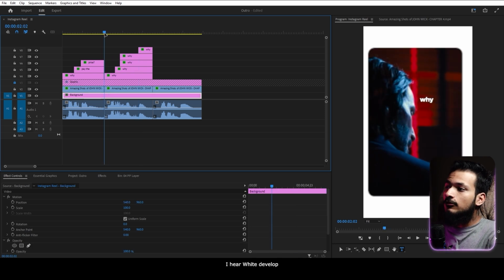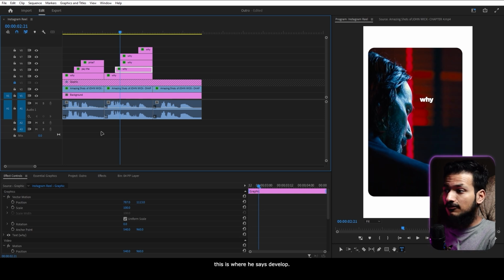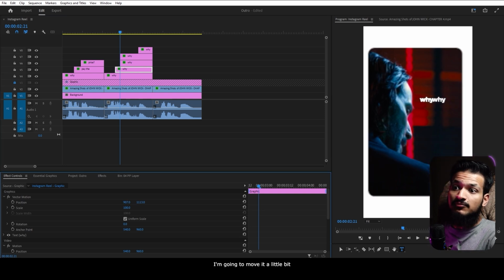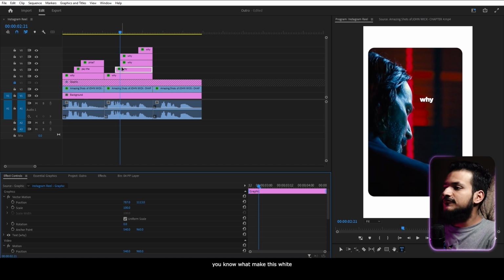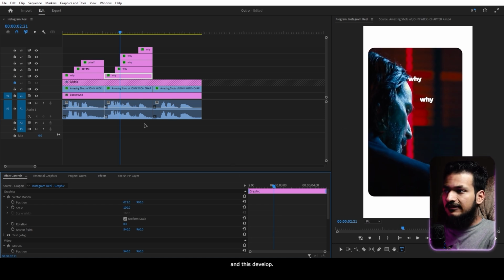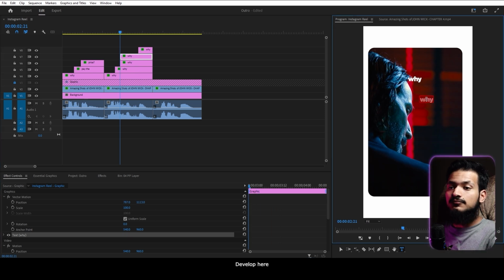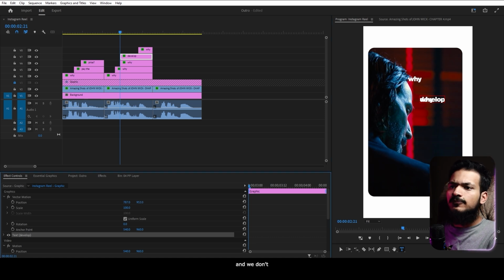So we have Y here. Why develop, this is where he says develop. I'm gonna move it a little bit here. Actually, you know what? Make this Y up here, like this, and this develop. I'm gonna write develop here and move it up like this.